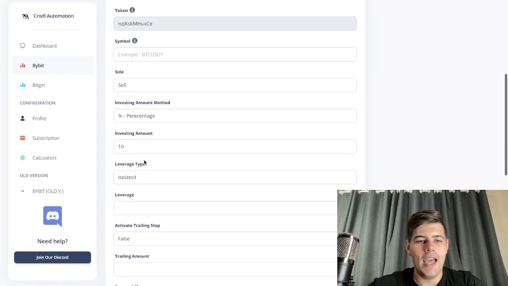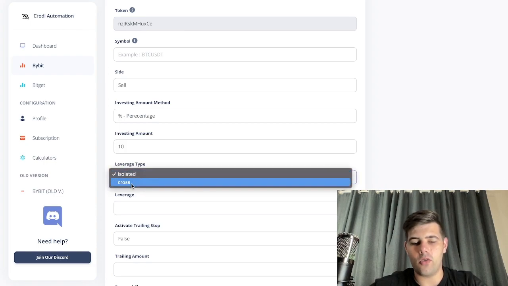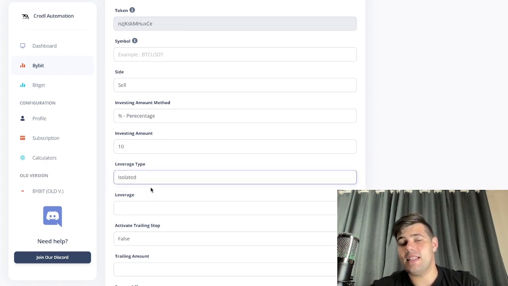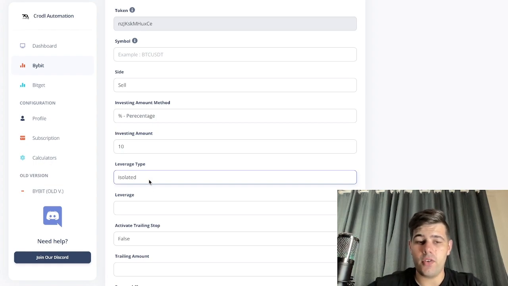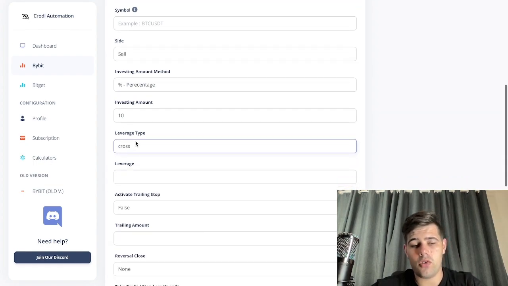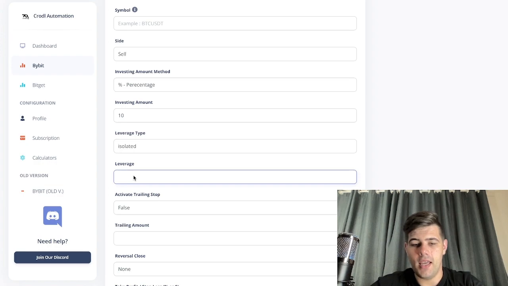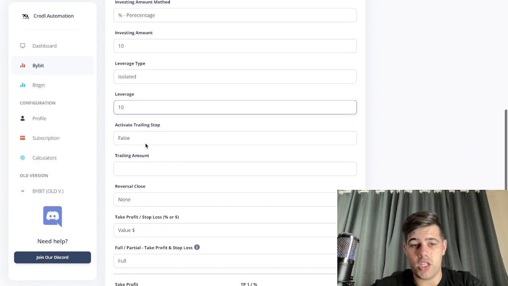I would fix that. And then as well, the isolated and cross. Now this is the type of leverage you want to use. If you want to use cross, make sure to select cross, and isolated for isolated, and then you can just type in the leverage. I've also added the function to use a trading stop. Now this is the same one you would use on the Bybit platform. I will go more into detail on all of this when I go through the step-by-step videos.